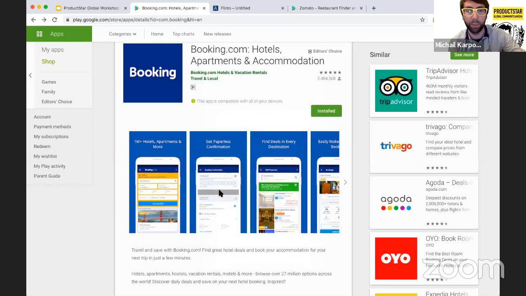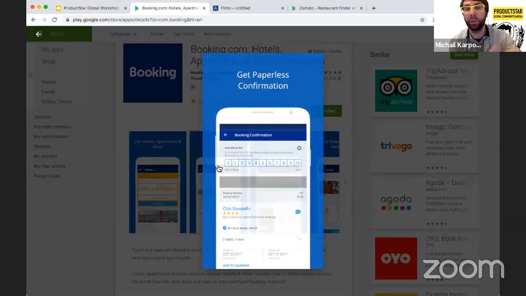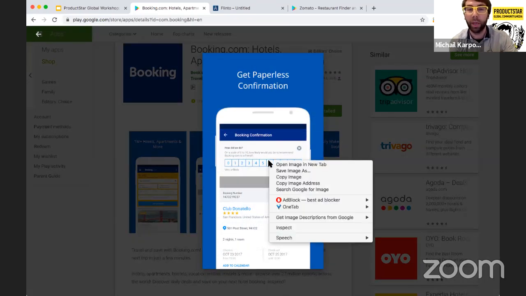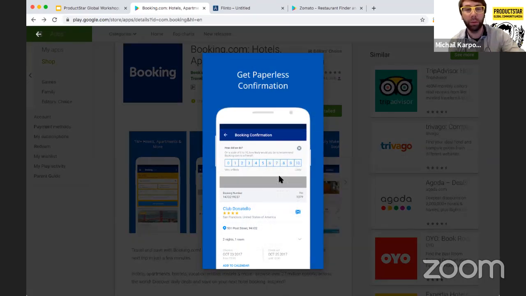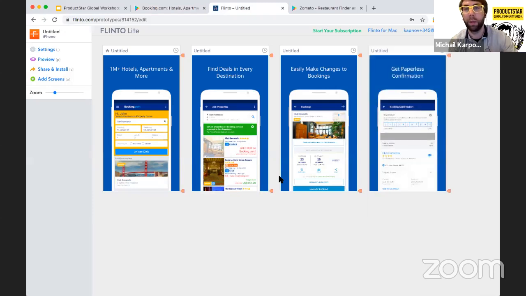Then, for example, this page as last page, confirmation page. Yeah, so I also copy this page and paste here. So right now I have some JPEG files here on Flinter.com Lite. Yep, and you can do the same.